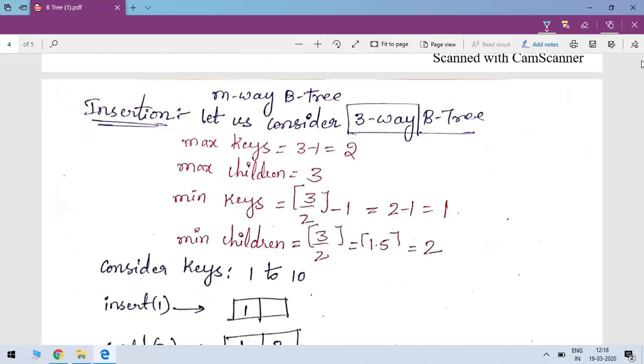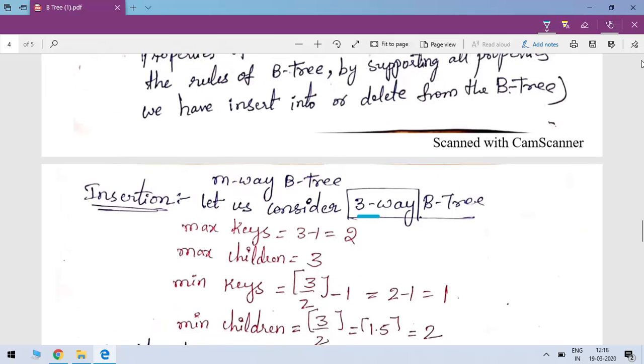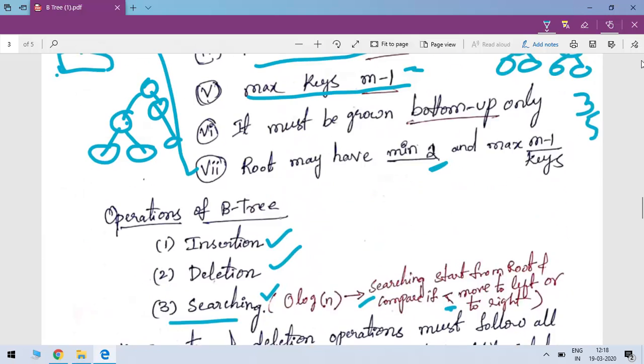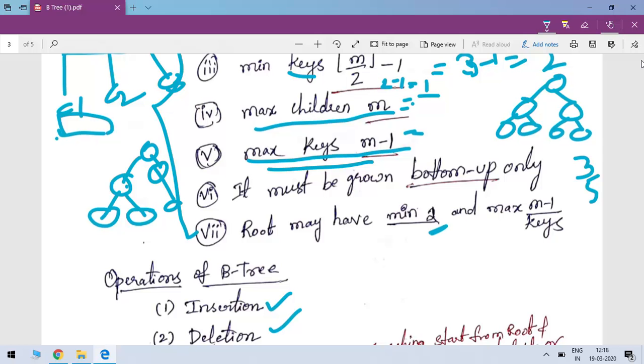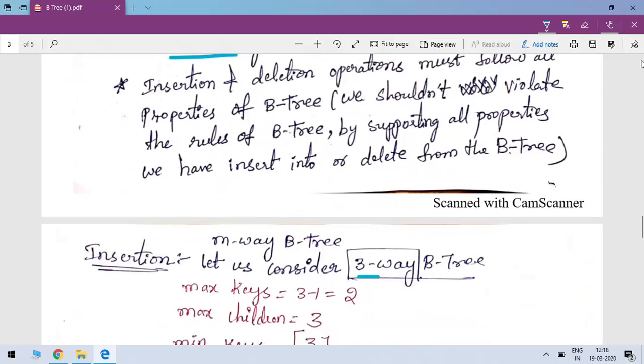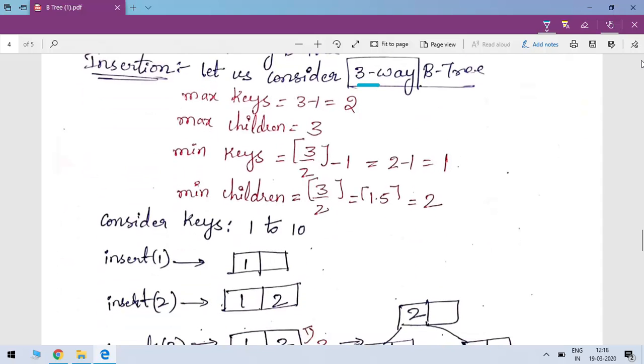In insertion, see here m-way B tree. Let us consider m equal to 3. 3 is the order. Now, what is the formula for maximum keys? m minus 1. So see here, maximum keys are m minus 1. Maximum children are m. So that's what we have written over there. These 4 points we have to write first itself.